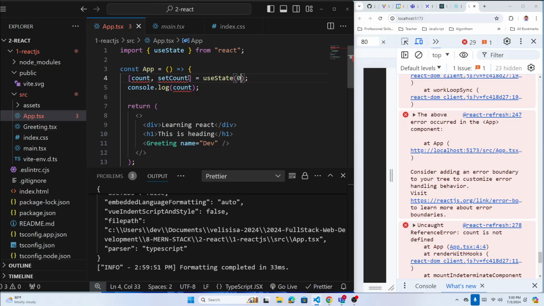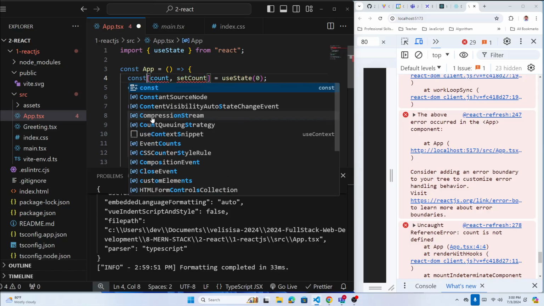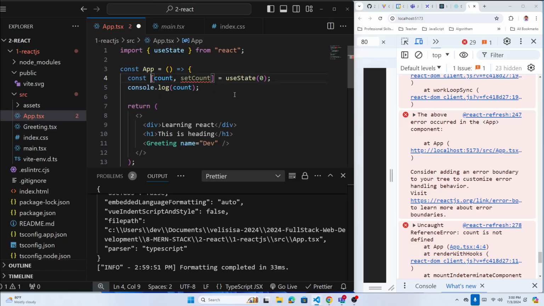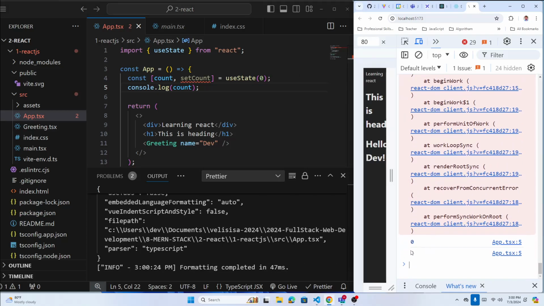Oh, sorry guys, remember you have to tell it const. Now it should be like this. So now we have count, right? And then you're going to get the value. We can see the 0 here. So whatever you pass as the initial value, I pass an object, name colon dev, like that. Save.